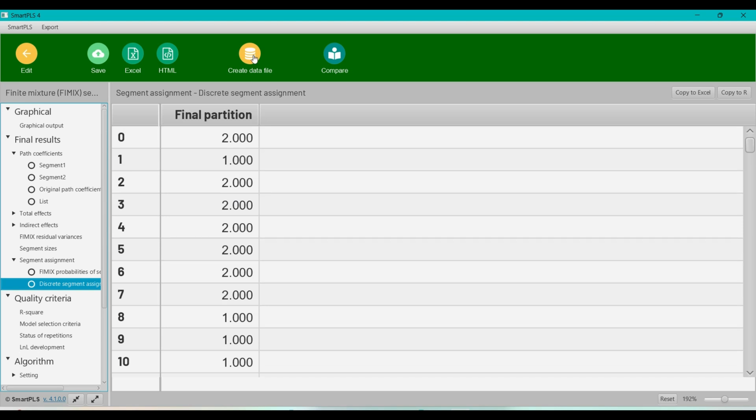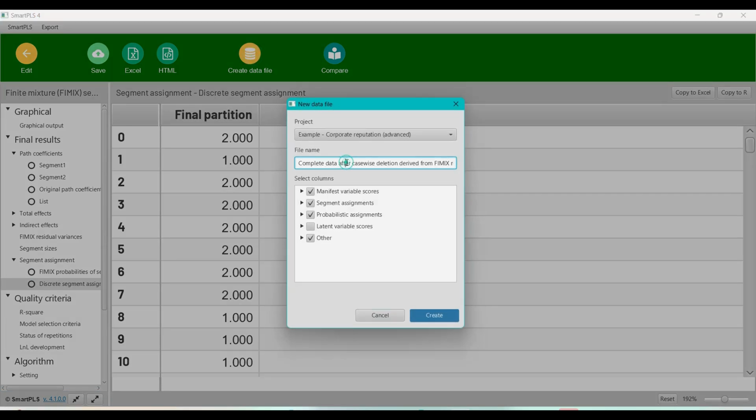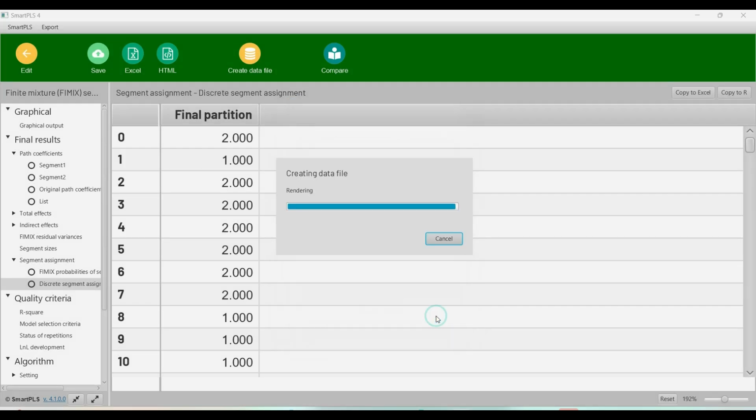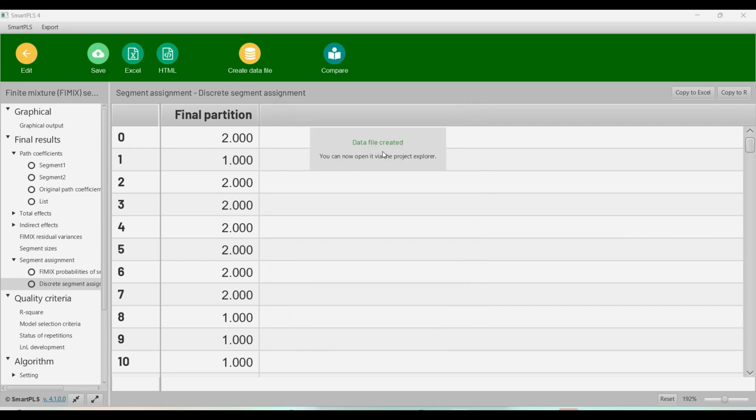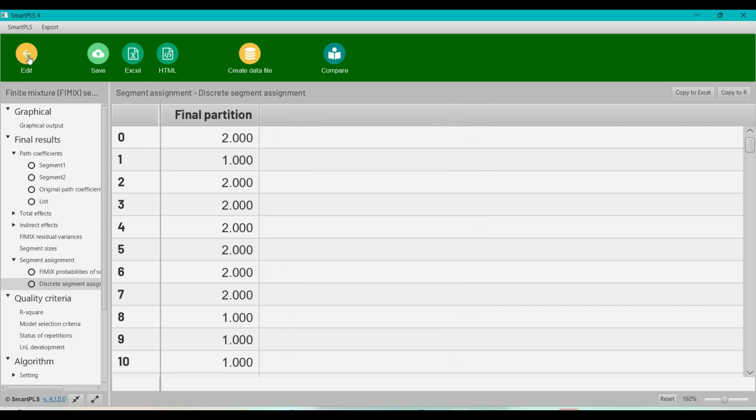So I'm going to create a new data file over here. I'm going to give it a new name, new FIMIX 2 segment, and uncheck probabilistic assignment, uncheck others, and keep manifest variable scores and segment assignment, which is what I need here, and create a new file. Now the new data file is created. You can open it via Project Explorer.